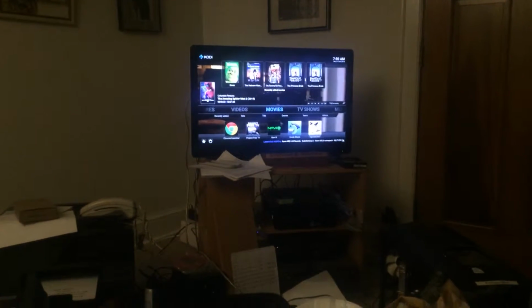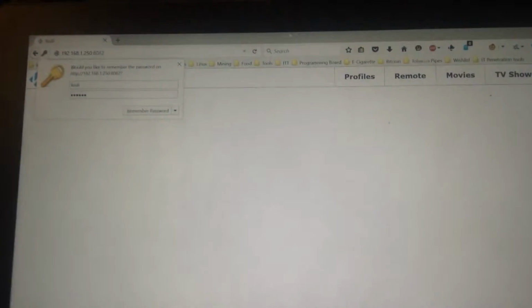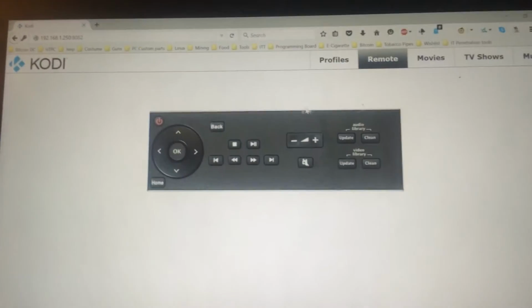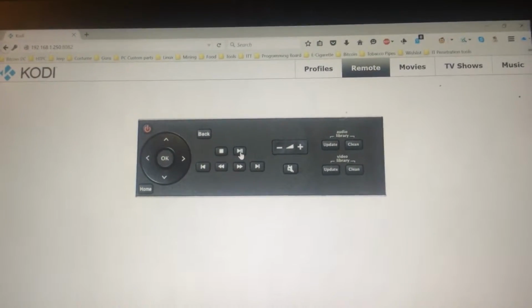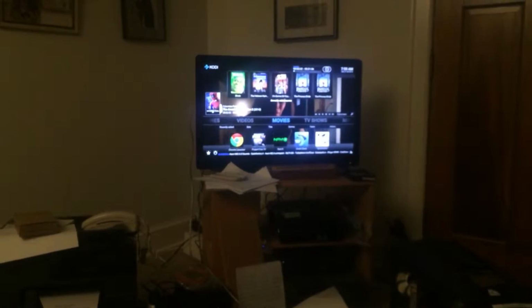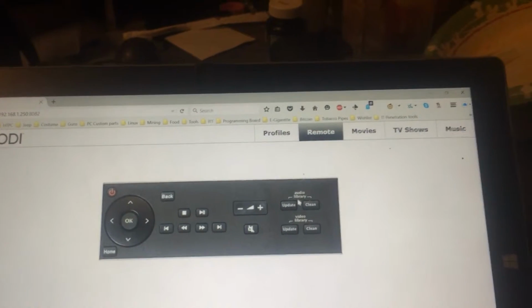And we can see, and this is all while the movie is still playing, mind you, so I'm not disturbing the movie at all. So let's go on to here. We can see I can use it as the remote for the actual TV. See? Play. Pause. I can control the volume, anything like that.